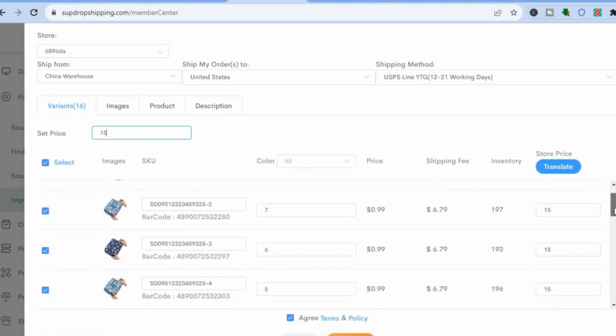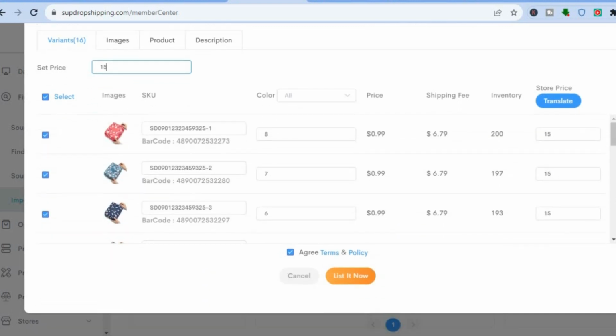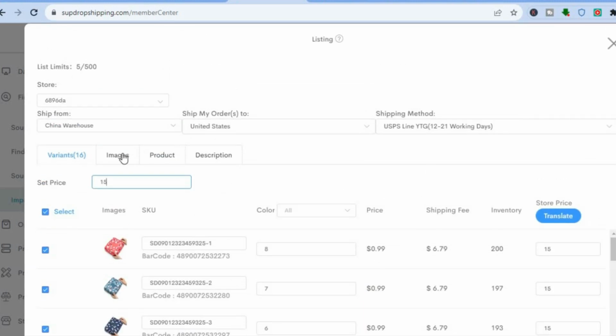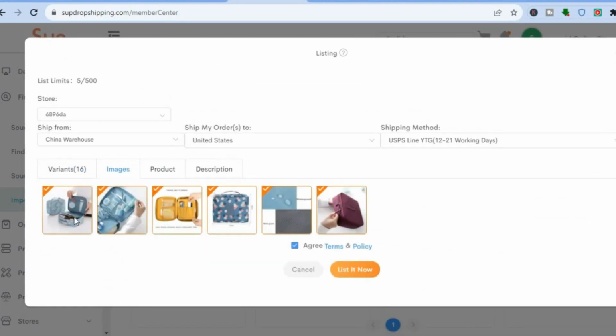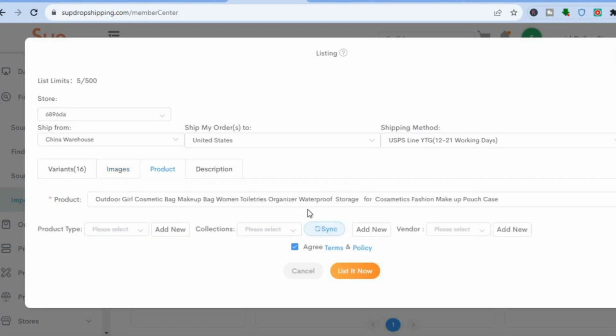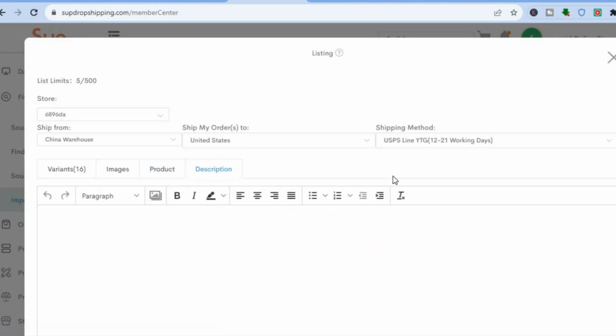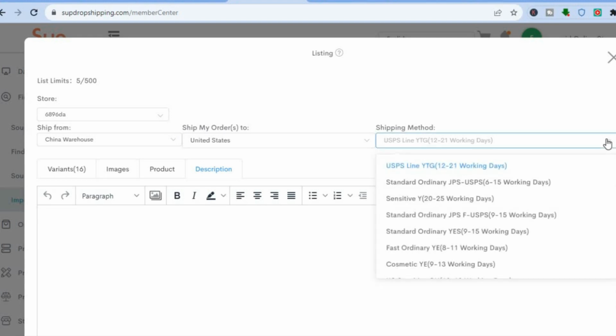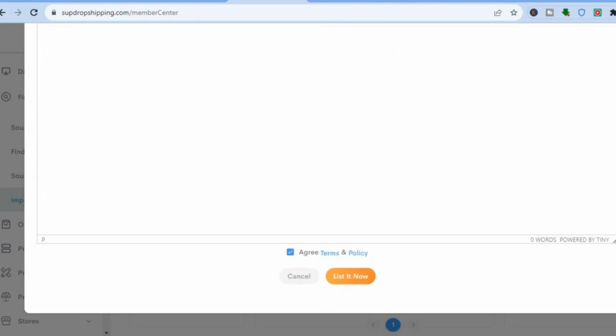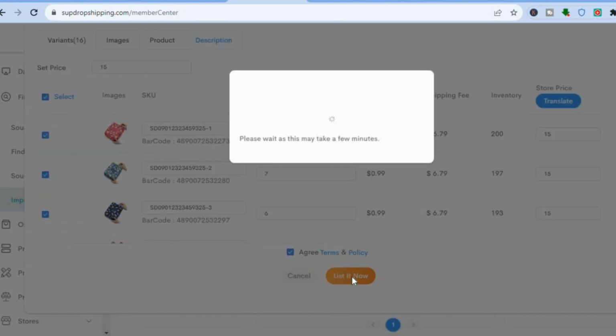Then you can scroll down and you can see the different variants and you can select the variants that you would like to add to your store. Then you are going to tap on Images, and from here you'll be able to view the mockups. Then you can tap on product, and if you would like to edit the product name, you can do that. And you can also view the product description right here. Once everything is to your liking, you can also select the shipping method, so you can see the different times right there. Then you are going to simply scroll down and you are going to tap on list it now.